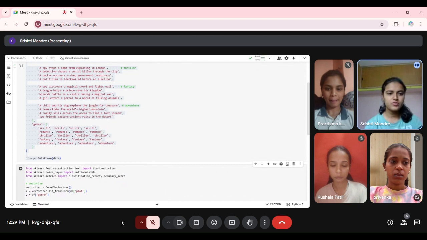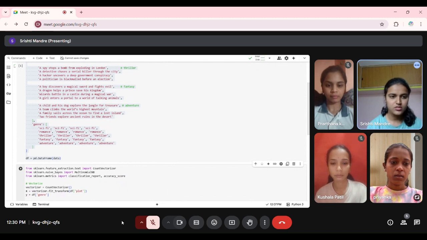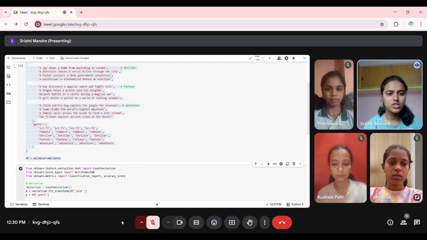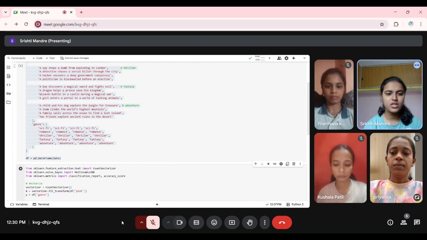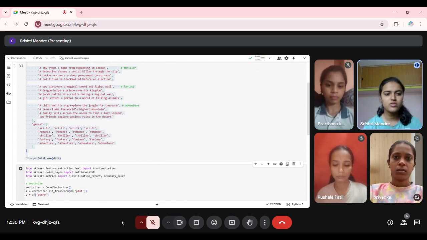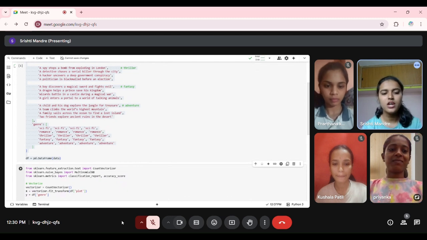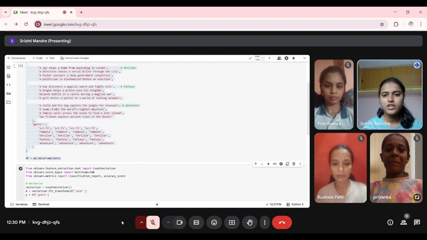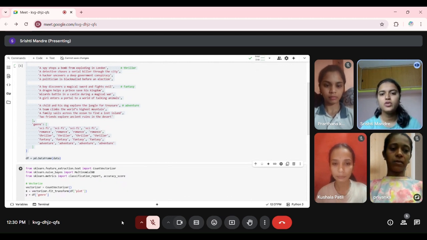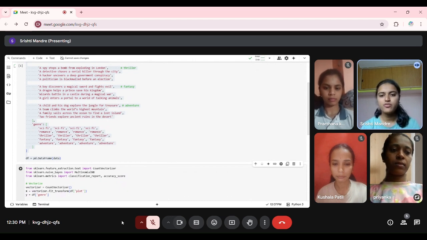I am going to continue from sklearn feature extraction. In this part, from sklearn.feature_extraction.text import CountVectorizer, from sklearn.naive_bayes import MultinomialNB, from sklearn.metrics import classification_report, accuracy_score. vectorizer equals CountVectorizer, X equals vectorizer.fit_transform(df['plot']), y is equal to df['genre']. CountVectorizer is a tool that converts text data into numerical features by counting how many times each unique word appears in the text. This method is often called the bag of words model.